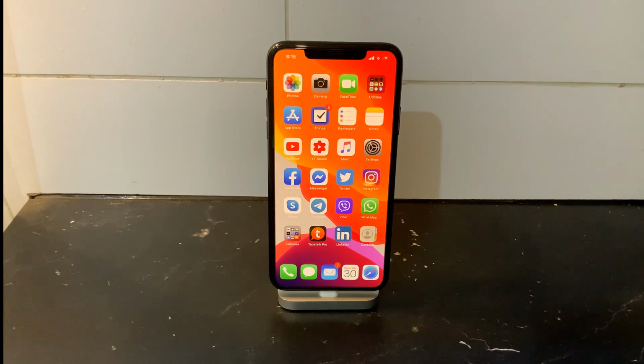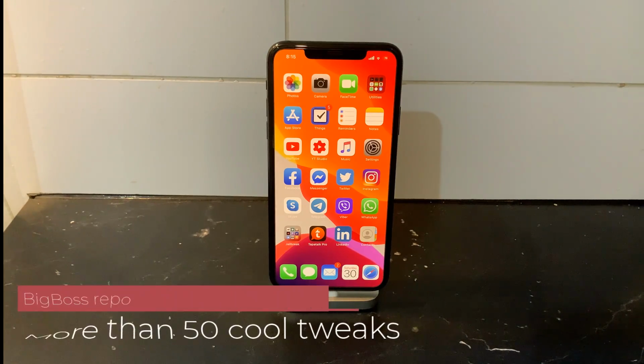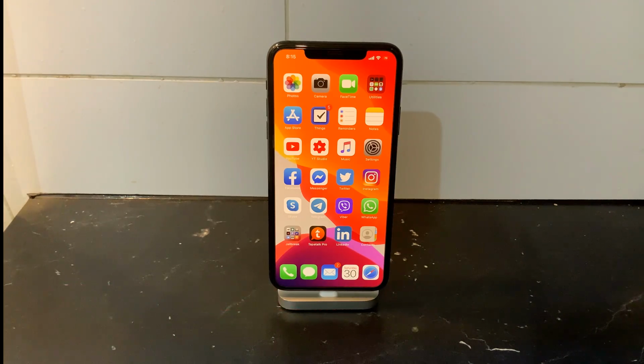Today I'm gonna be showing you a lot of tweaks, and all these tweaks have one thing in common. They are all downloaded from the basic Big Boss repo. So this is my homage to the greatest repo there is on Cydia. Everything you can download from this basic Cydia repo is installed by default and ready to be used on your iPhone the first time you jailbreak it.